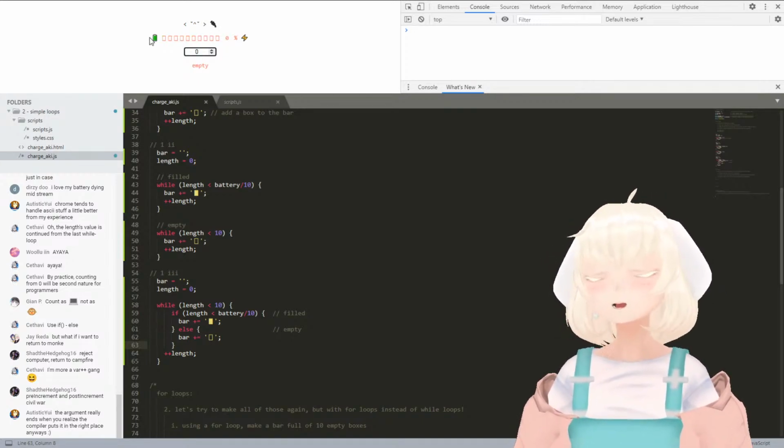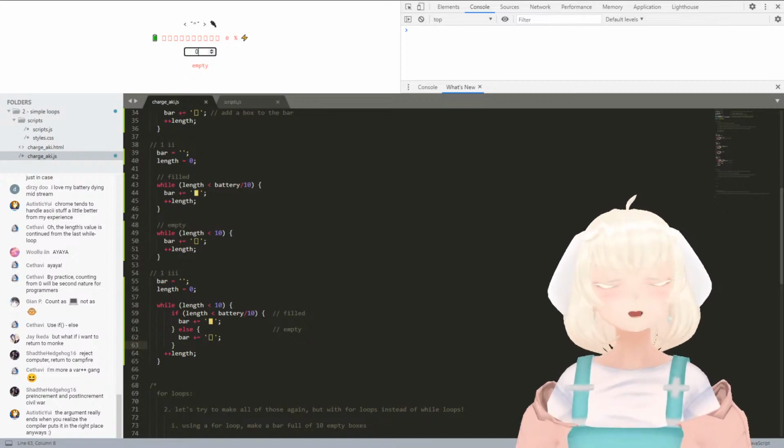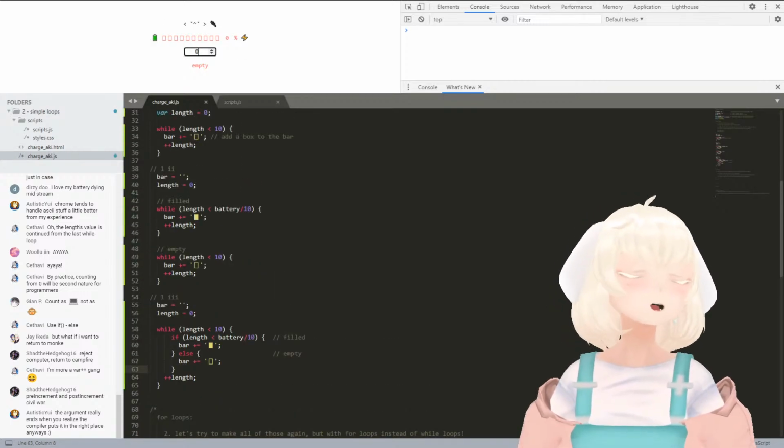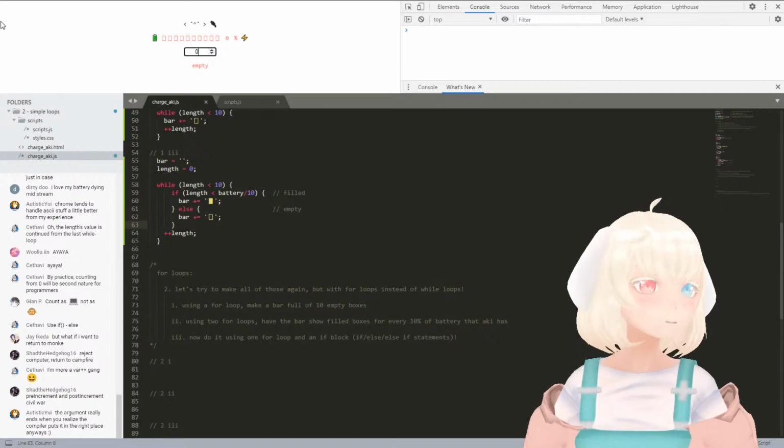The argument ends when you realize the compiler puts it in the right place. Yes, but it depends on when the compiler does that and what it compiles it to. So there's a very slight difference, but it's really not a big deal for this area of programming right now.